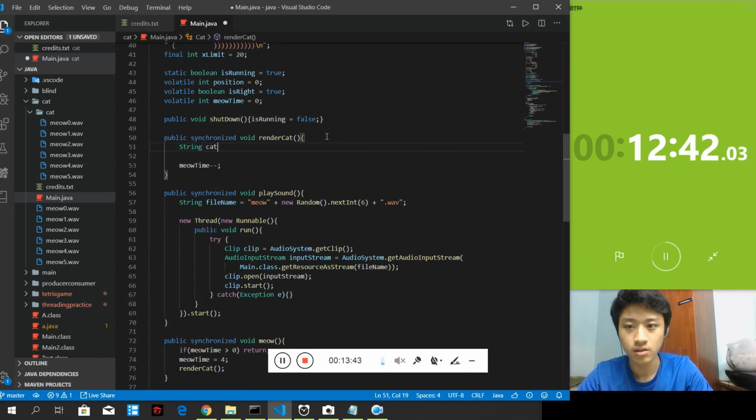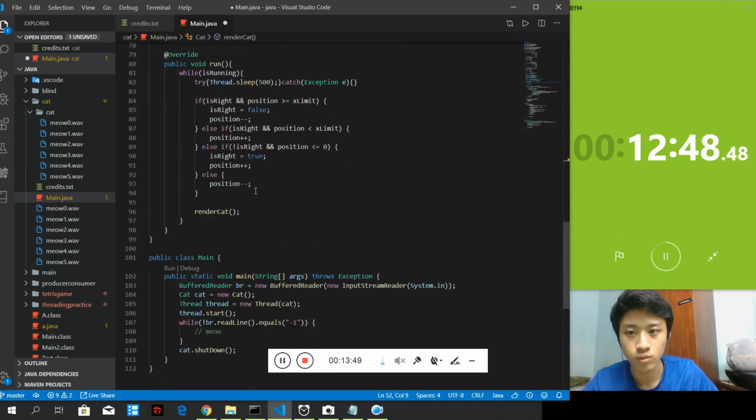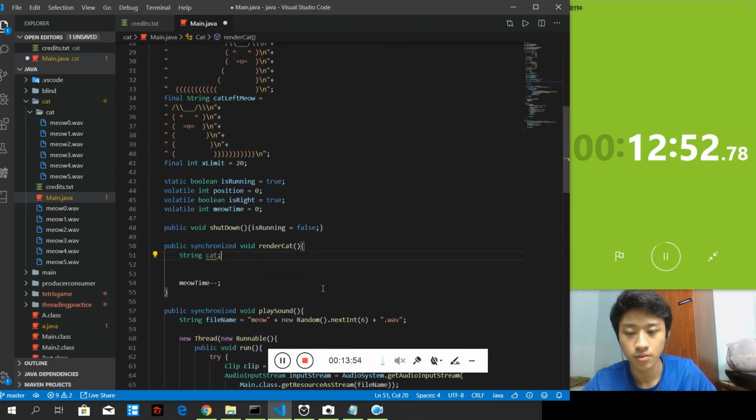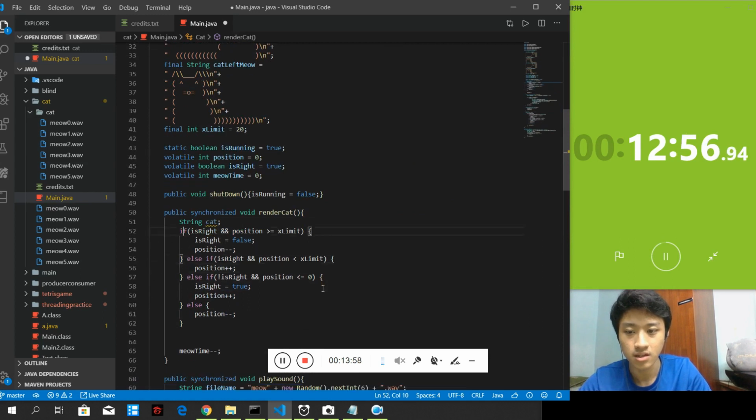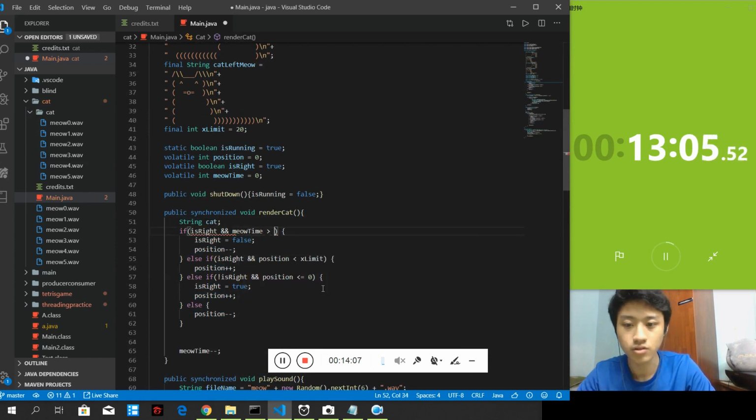Now here we come, this is the graphic for cat. We need to select which one we are using. So here, these 4 positions, no. Okay, it can be used. It's a similar thing, except if it is facing the right and the meow time is greater than 0, it means it's currently meowing.